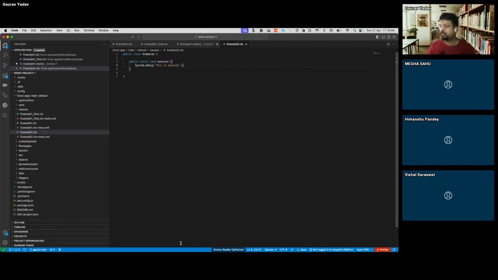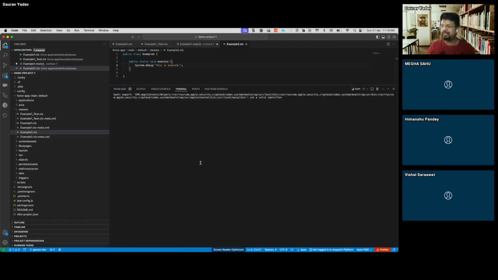So how to deploy? Here you will see a terminal window at the bottom of VS Code. Just drag it up and it will open a terminal window for you automatically. Right click on the Apex class and you can copy its relative path. Now I am starting to use the commands over here.